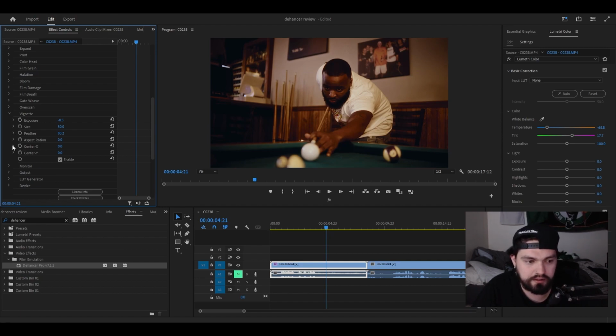I like it there, and of course you can move it wherever you would like it. So I keep mine in the middle, because usually where you're focused is in the middle. So vignette is super important for me. I love it. I'm glad Dehancer has its own version in the plugin.